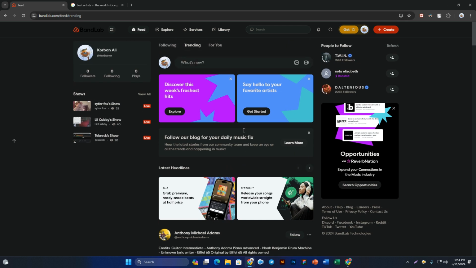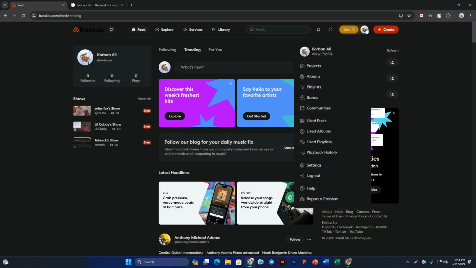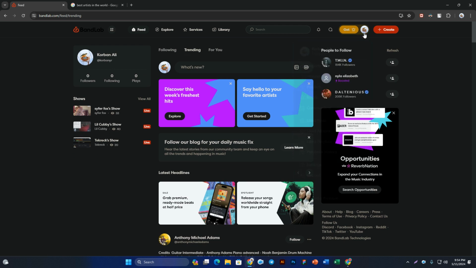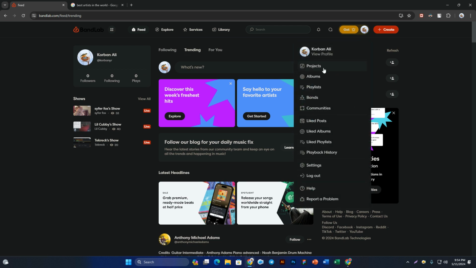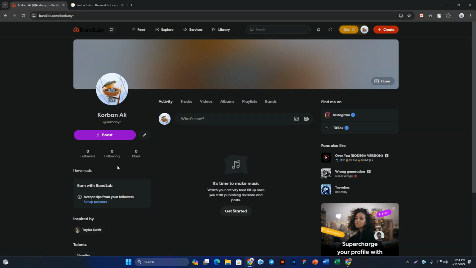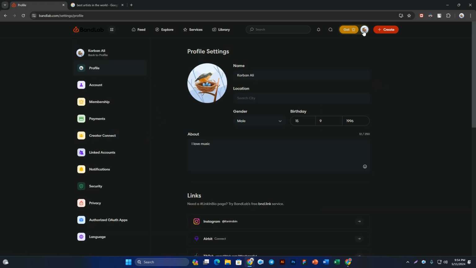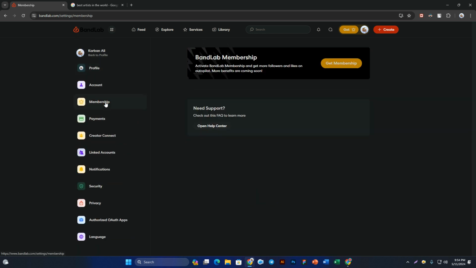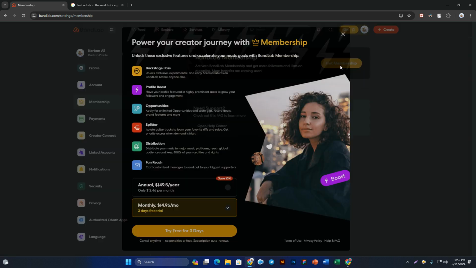What you need to do is click here on your profile and then click the option settings, or you can go to your profile, view profile, and then click the pencil. That is just to go into settings. Once you come to your profile settings, you can see membership and then get membership.